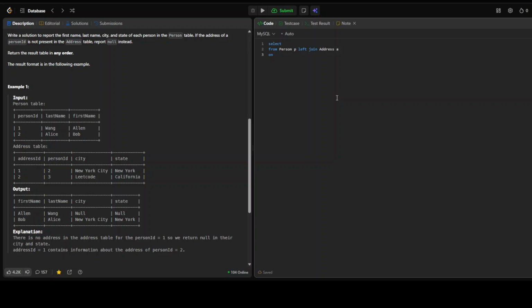Generally, it is assumed that a good alias starts from the start of the table name. For example, if the person table is there, then a good alias would be P, and for address, a good alias would be A. If there were multiple tables starting from A, then a good alias would have been ADD. For example.